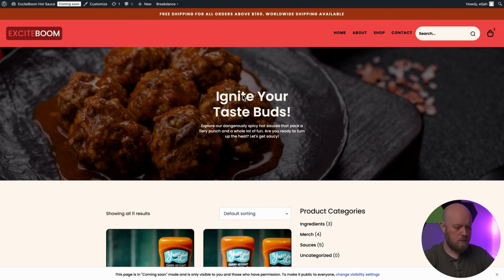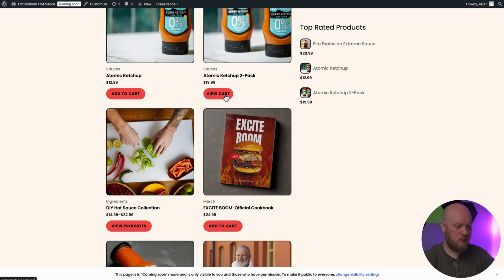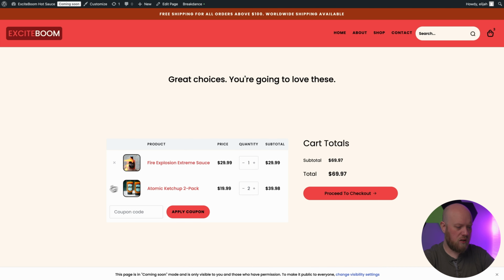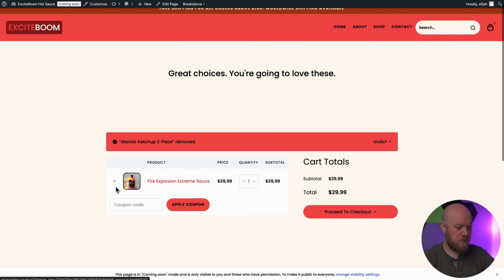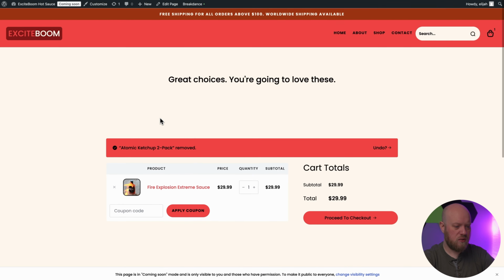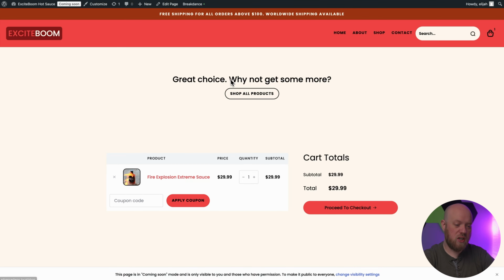So let's just view our cart again. We'll add another item, view our cart. Now let's get rid of this item. And if we refresh, we're going to see that other message, which encourages us to go ahead and buy some more products. And now that we know our conditions are working, our cart design is complete. As you can see with Breakdance, it's shockingly easy to build a super custom cart page, complete with whatever kind of layout you want and conditional logic to help increase sales.